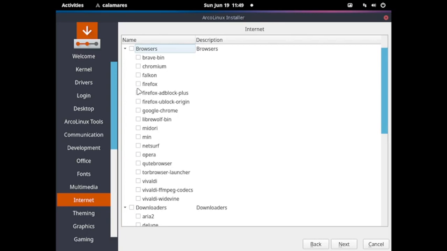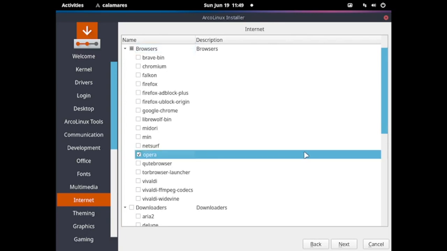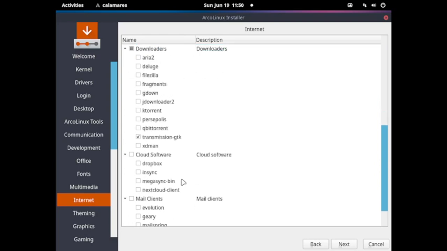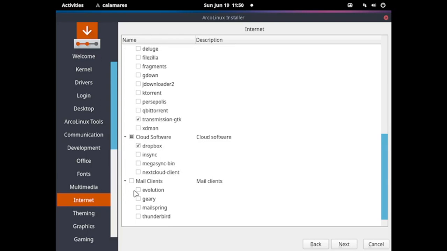And in internet, last time we had used Firefox, so let us use Opera this time. And for downloaders, we had installed I think KTorrent. Okay, so we use the Transmission GTK because this works fine with the GTK based Gnome and Cinnamon desktop. Cloud software, I am going to keep it, no, let us install the cloud software this time. So we will use Dropbox. And in the mail clients, last time two times we had used Thunderbird. So let us use Evolution, because Evolution works fine with Gnome and Cinnamon.